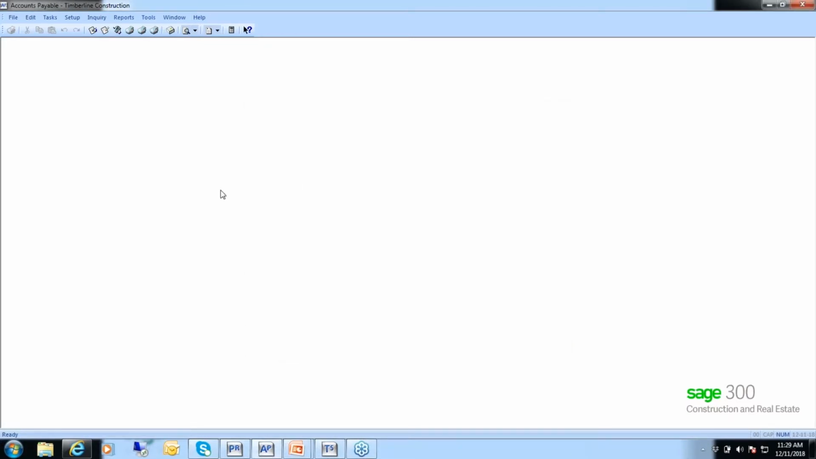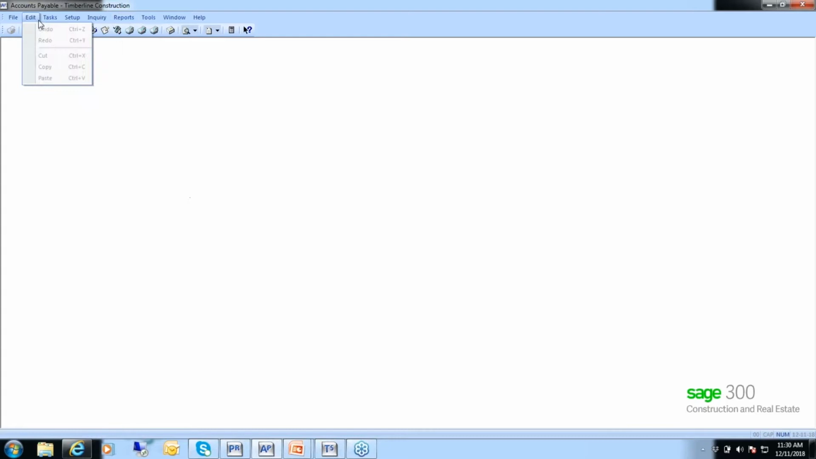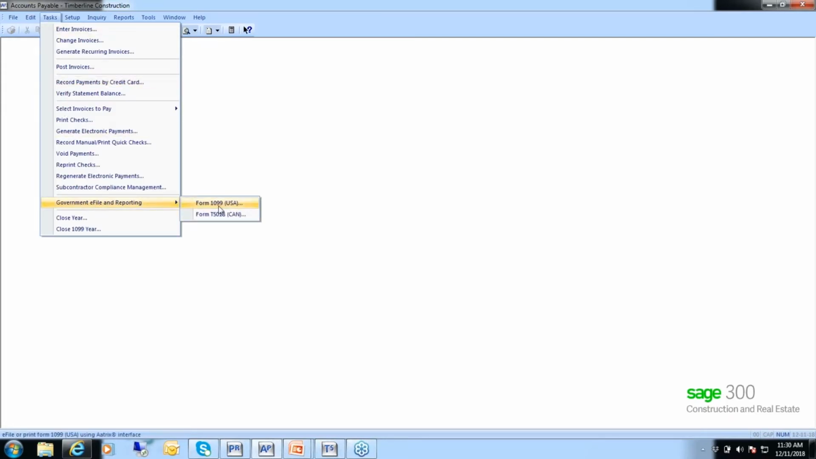All right, so that is the workflow for 1099s. Now again, I would go ahead and get the report, under reports, miscellaneous 1099 preparation, get that printed out, go through, make any changes to the vendors that you need to based on that report, then come back in under tasks, do the form 1099 and do a test run of all your vendors. I would print them all. And then again, go through and verify that the information on those forms is correct.